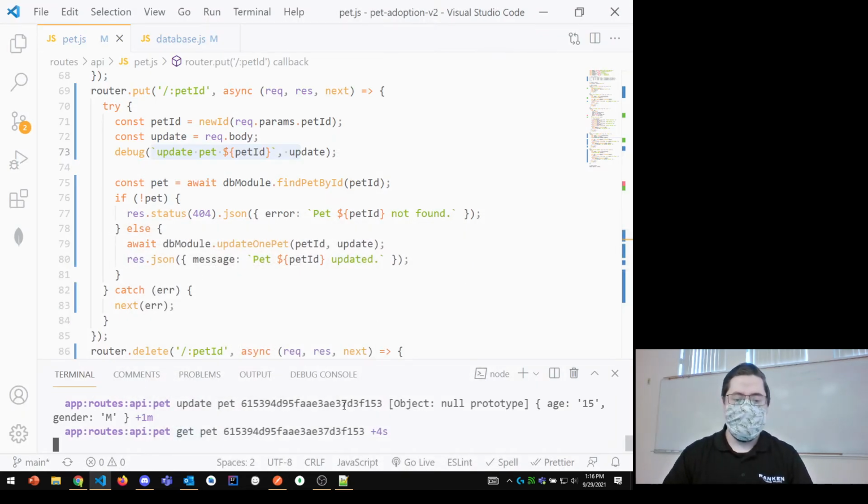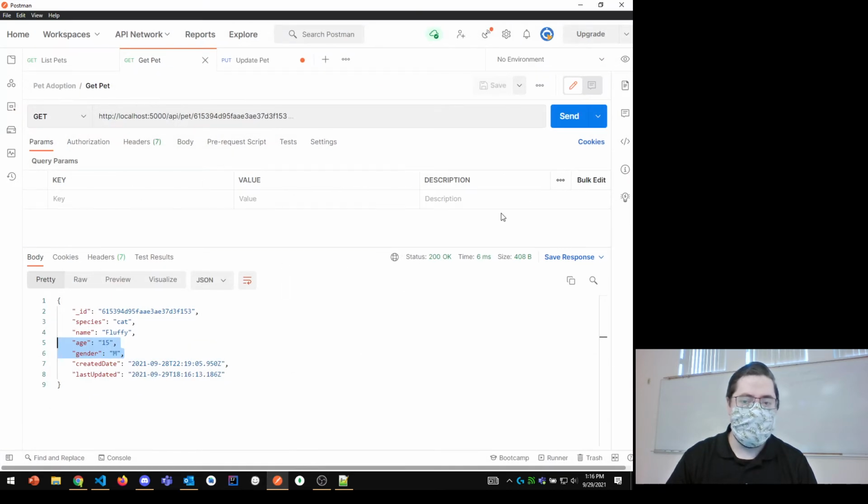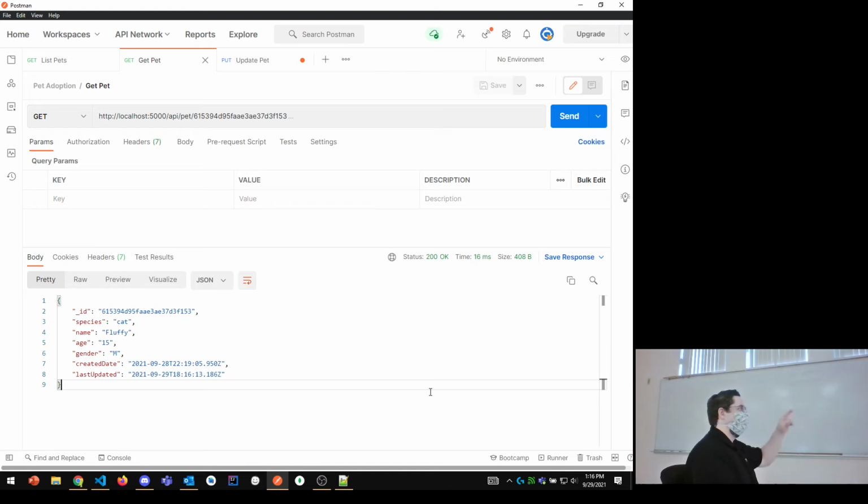And I can look at the way the data came through here. It's logging it as null prototype because there's no class there. But you can see it's got age 15 and gender M, but that's all that's in the data. Make sense? Those are the only two fields we updated. Everybody good with that? Now, can anybody spot the problem? Because there's a few different things that are maybe problematic here.